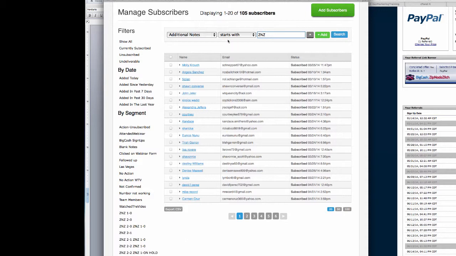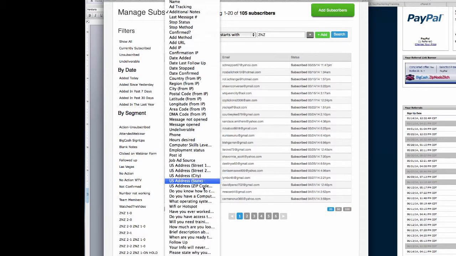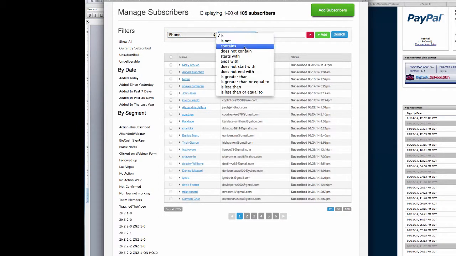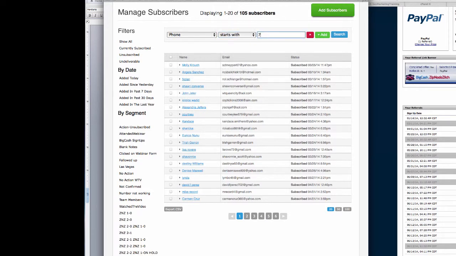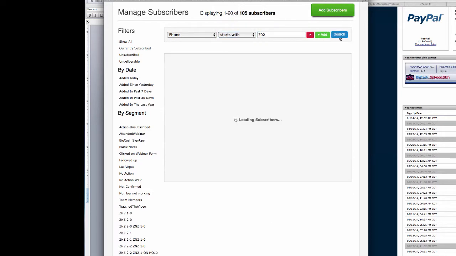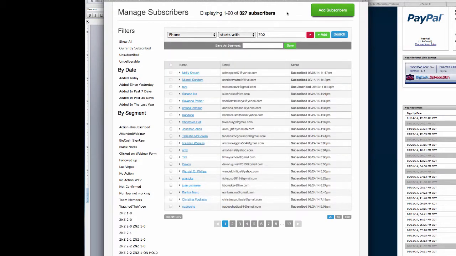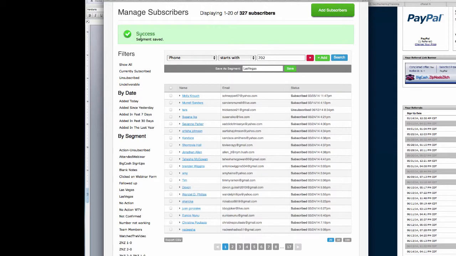All right, and just really quick, you can also do filtering by phone number. Okay, so you can say contains or starts with, right? And you can put in like 702, for example. Starts with 702, it's going to pull up all the subscribers that have phone numbers starting with 702, which is Las Vegas. And of course, you can save this as Las Vegas. Okay, click that, and it saves it. Look, it shows up right here.